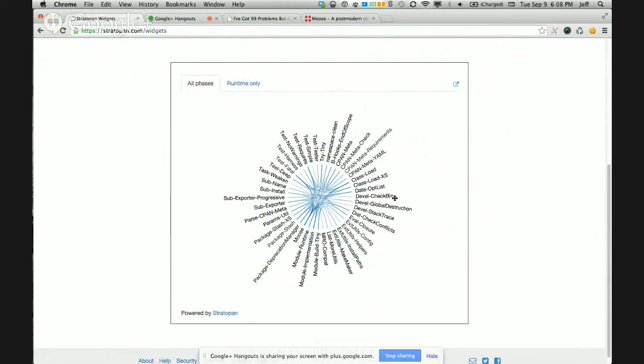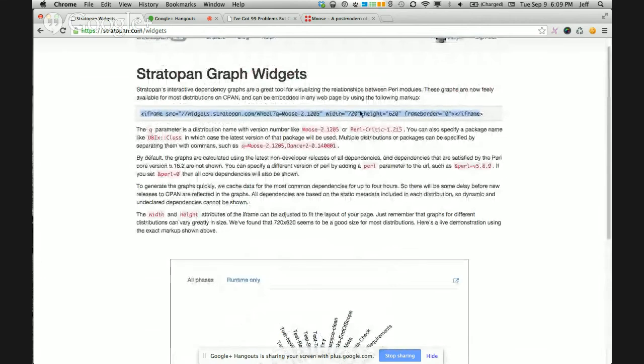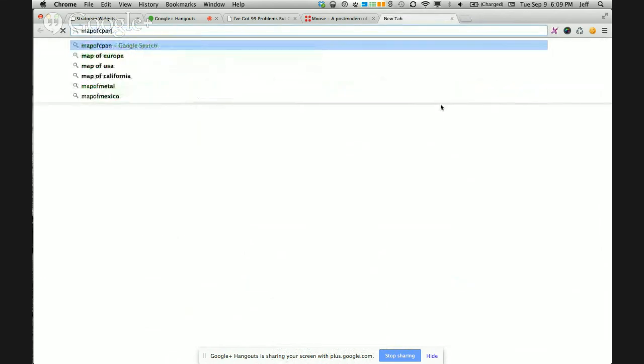Now, what would be really cool is being able to generate these for your own distributions, which might also live on Stratopan, or they might be in your own private place. But for the time being, these embeddable widgets only exist for things that are on CPAN. And one use of them, some guy's got a map of CPAN. Have you guys seen that? Map of CPAN.